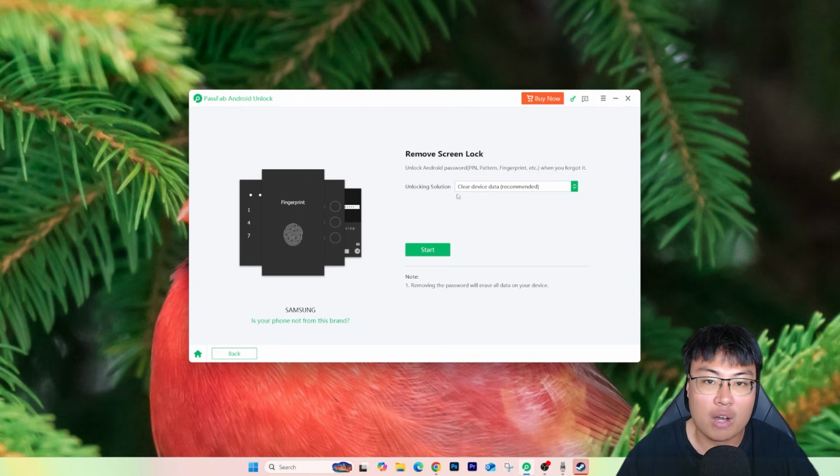So if you have forgotten your fingerprint, passcode, PIN number, or pattern, you can choose between unlocking solutions. One is clear device data, because newer models require clearing of device data. After that, you can choose your unlocking solution, then you just need to click on start and follow the on-screen instructions.